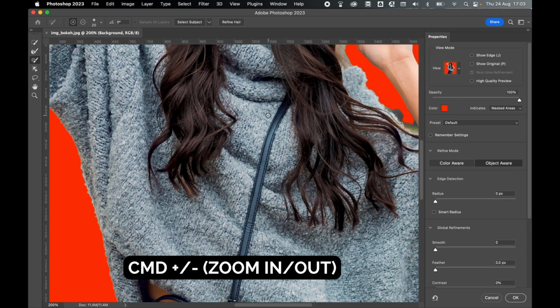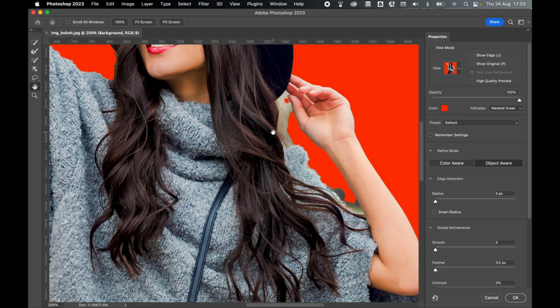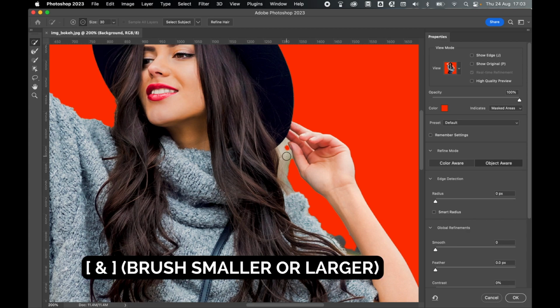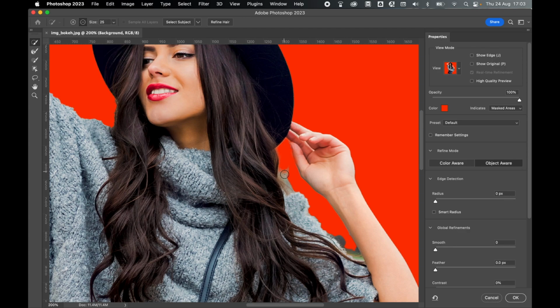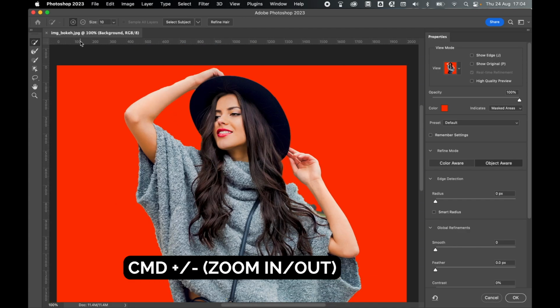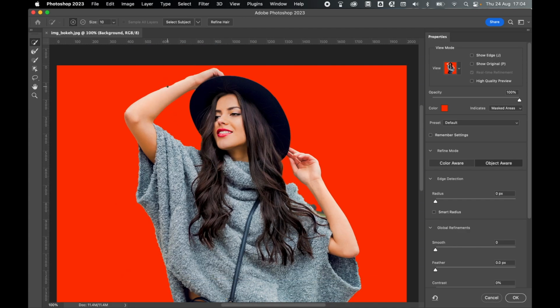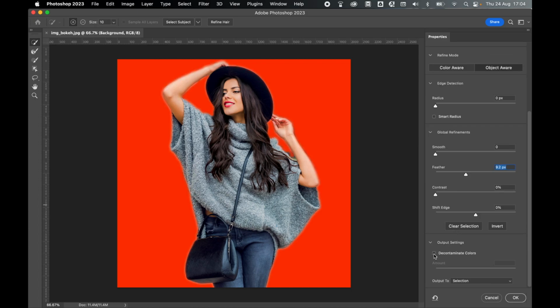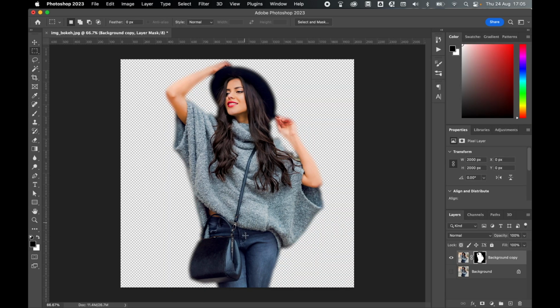Command plus to zoom in and use the hand tool to locate certain areas. And now press the brush tool and you can either add or remove from the mask. So I'm going to press remove, use the brackets to make the brush smaller, and let's remove this little bit here. Command minus to zoom out. Let's use the add brush to add a little bit to this area here. In the properties, let's increase the feather. Under output, let's decontaminate the colors and set output to new layer with layer mask. Press OK.